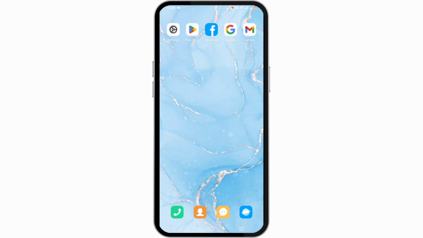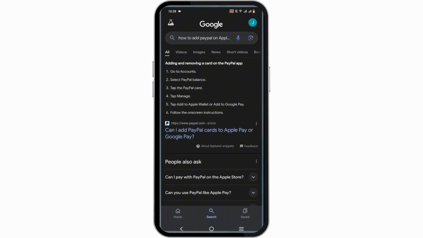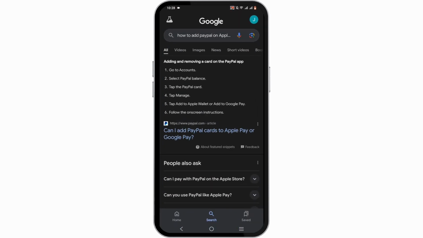To add PayPal on your Apple Wallet, firstly, you can launch the PayPal app on your device. Make sure your app is up to date and you are logged into your account. After that, you can go ahead and select the account which you wish to add to your Apple Wallet. Select your PayPal balance and tap on PayPal card.